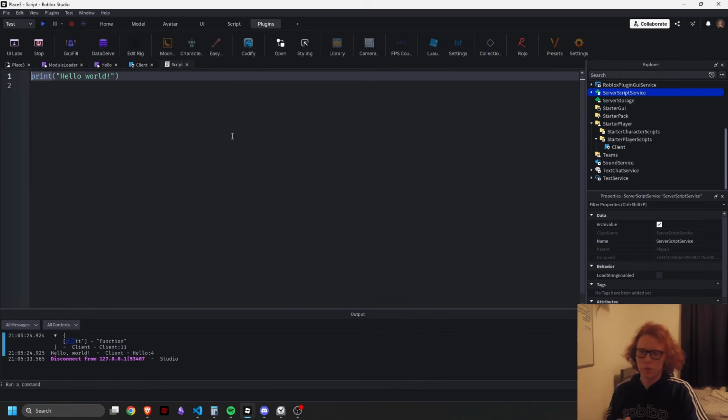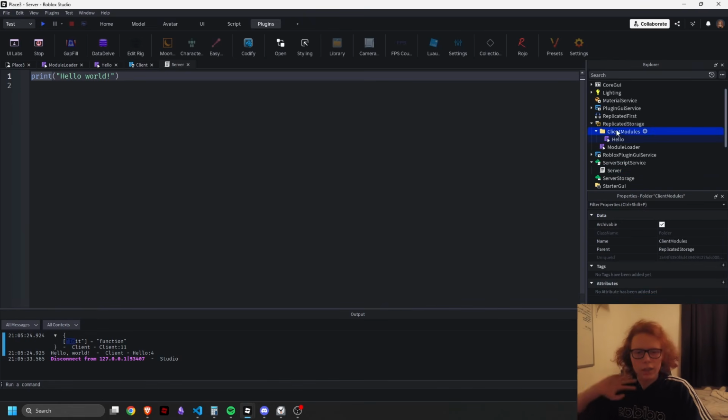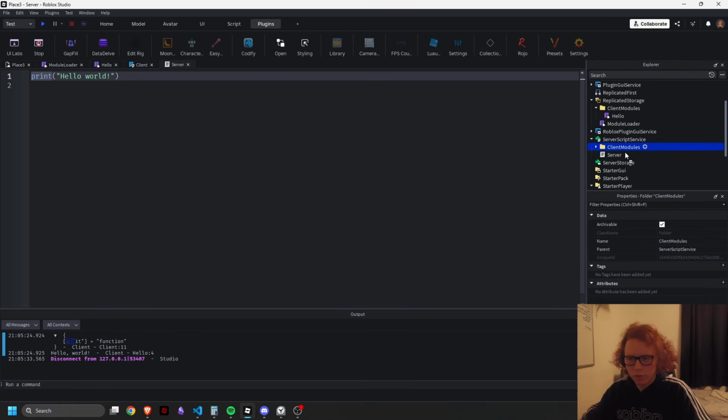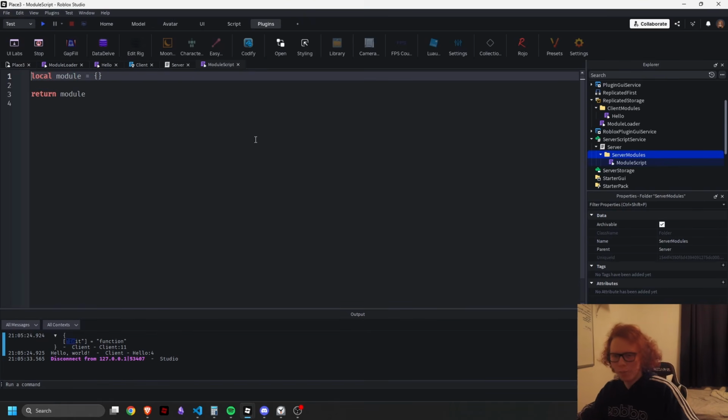Okay, let's go to server script service. Surely it couldn't be that easy. Surely it couldn't work for both, right? Wrong. We're gonna name our server script server, just so we can kind of know what we're doing. And let's say we have a folder under the server that is named server modules. And within server modules, we have a module script. And let's say this is going to be our message module.